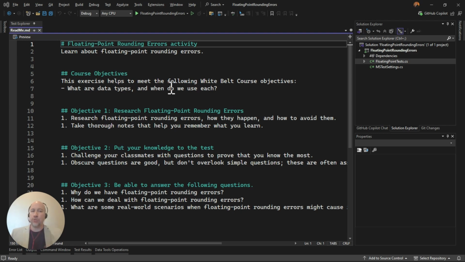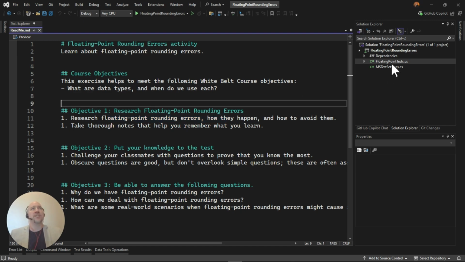I've got a Visual Studio solution open, and I just added a test project that we can use to kind of explore this a little bit. I do recommend doing the research on your own. Kind of dive into this. Go do an internet search, do an AI search, try to learn more about floating point rounding errors, how they happen, how you can avoid them. We're going to use some code to explore this a little bit and build on, hopefully, the research you've already done. So I'll start off with a test file.